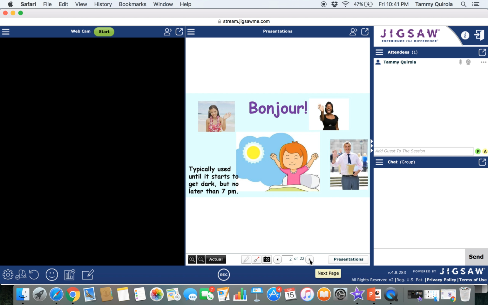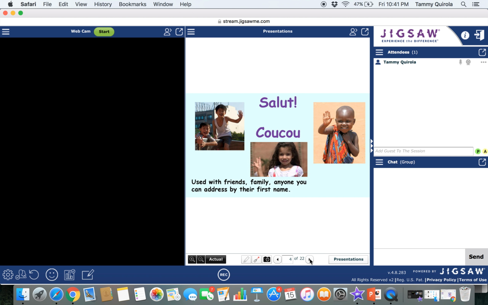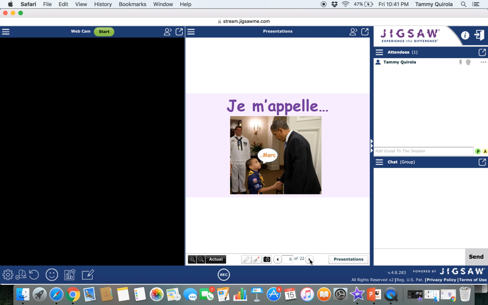So I find that if you're introducing new vocabulary, it's a good idea to have it in a presentation, like a PowerPoint presentation, and keep it to 1 or 2 maximum expressions per page, so it's not overwhelming for the kids to see a lot of expressions on one page. It'd be a little much.